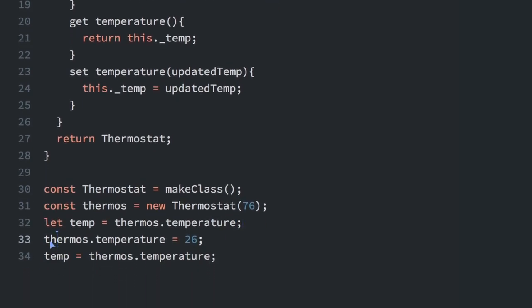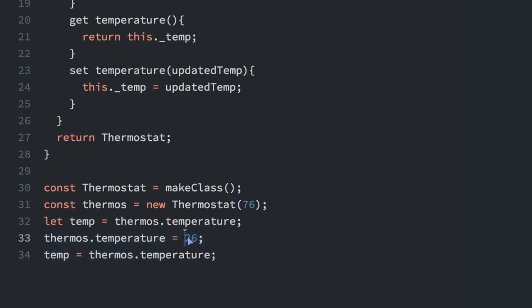And then we can use the setter here, thermos.temperature = 26, and then it sets it with the updated temperature. And now we can say temp = thermos.temperature, and if we do a console.log here with the temp, it should have the new temperature. If I load that, 26.